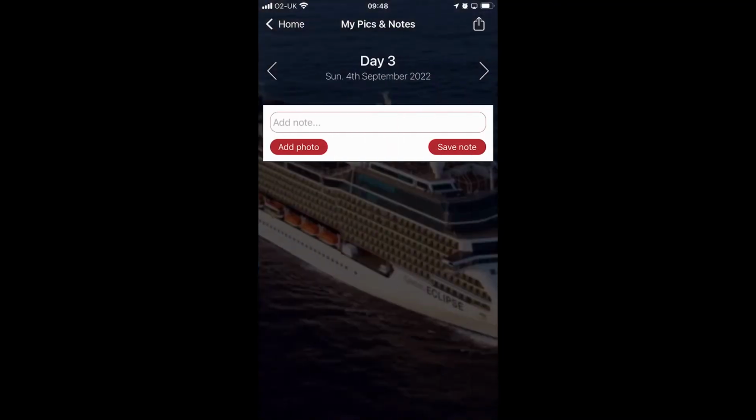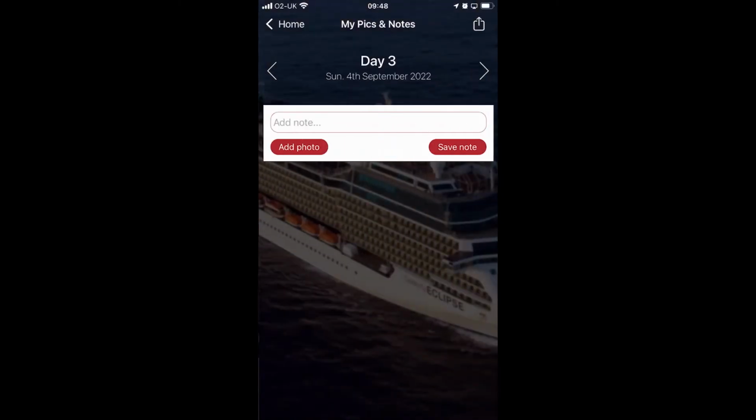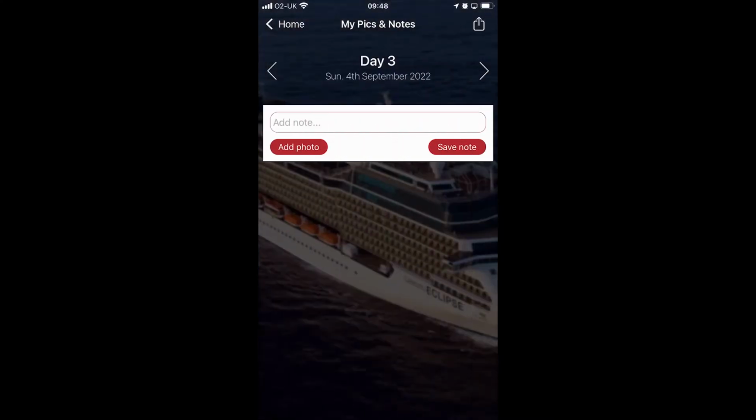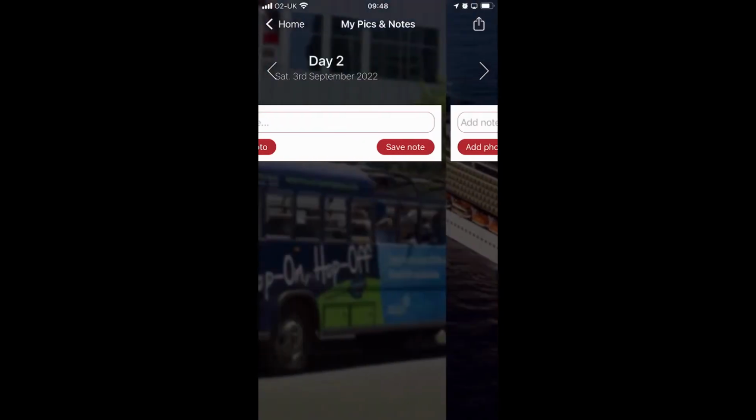It's a great place to store lots of stuff about your holiday, and of course you'll always have access to this section once you've come back from your trip, so that you can have a look later. It's a really useful section, highly recommend looking.